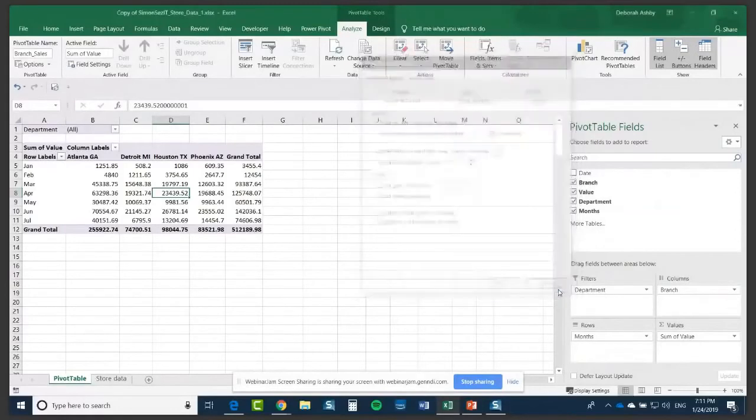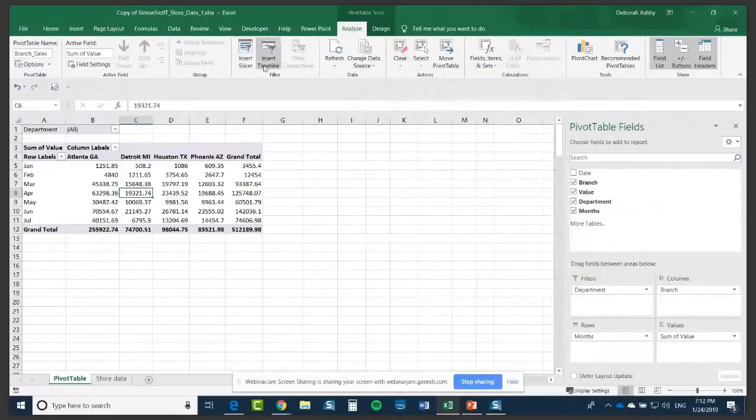We have things like slicers, which we're going to look at in a moment. We can refresh our pivot table from here. Again, we're going to look at that in a moment. We can change our data source, so if you want to switch it from the table data source to something else, we could do that. And we have some various options for moving and controlling our pivot table. And then we have things like pivot charts at the end here.